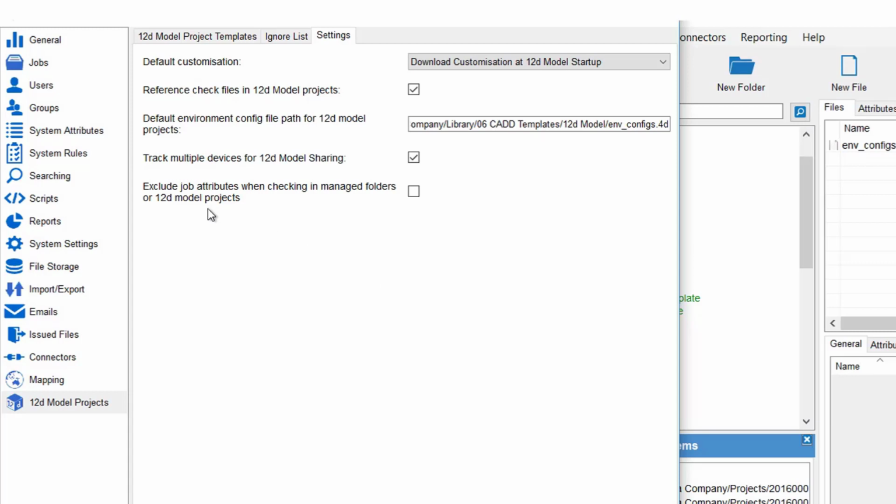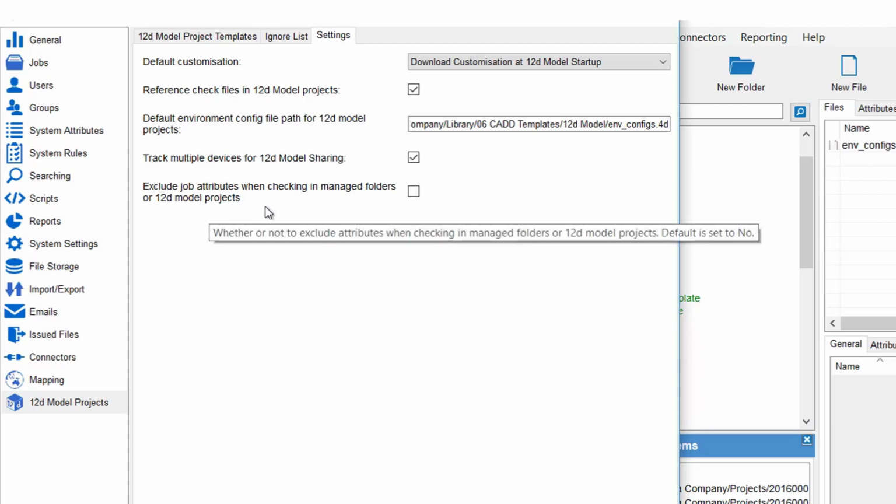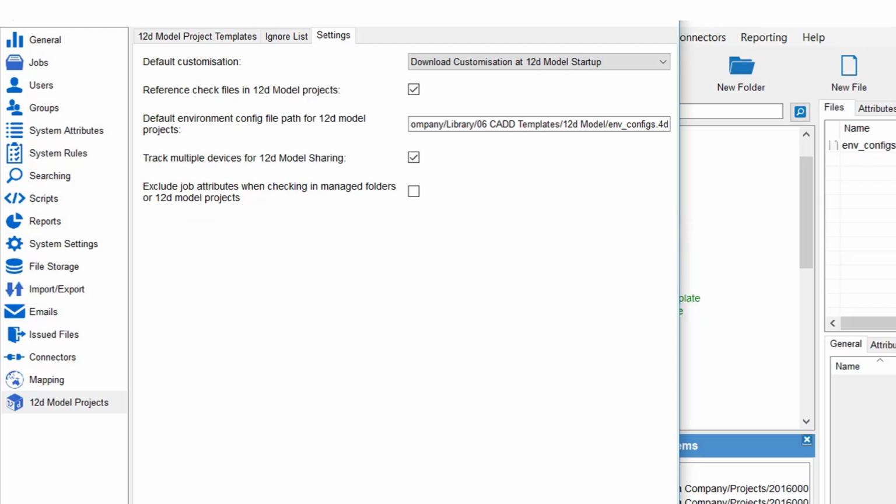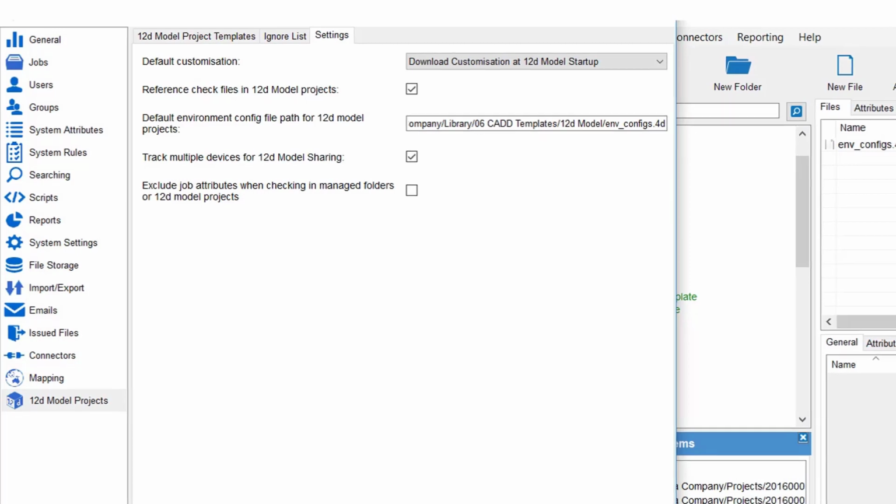And the last one here, exclude job attributes when checking in manage folders or 12D model projects. This is defaulted to off. This is so if you have a file attribute on your folder, those file attributes don't get applied to all the files in your managed folder and don't ask to be updated.